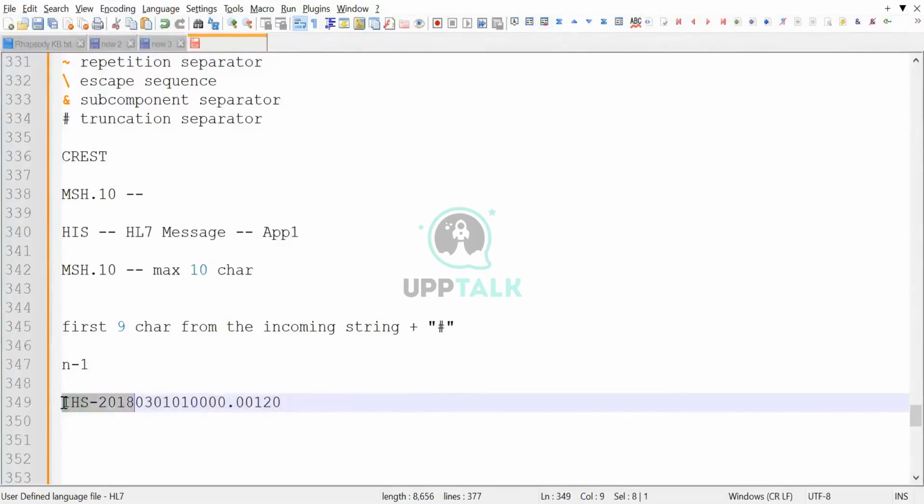Let's see where the 9 characters are. And the role of the integration engine would be to take the 9 characters and add a hash to it, which will tell the end application that the data after this has been truncated. Now overall, if you see the length, it is 10 characters. Selection is 10.